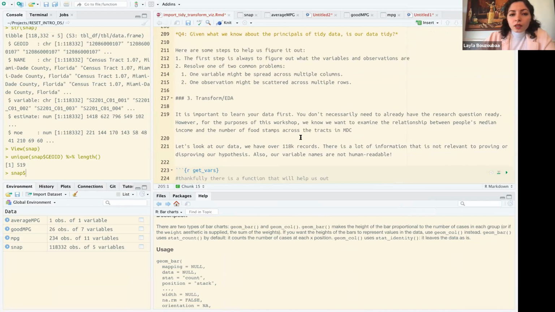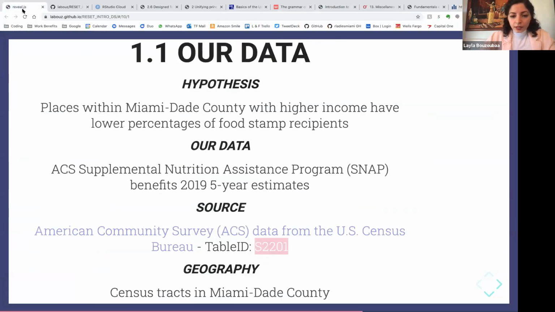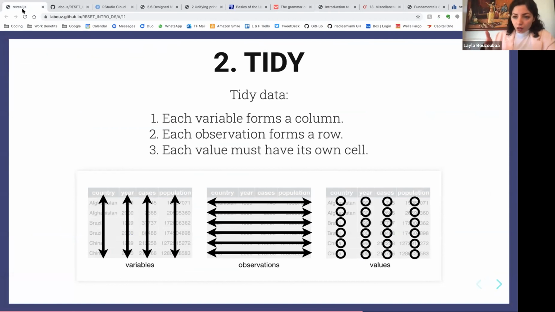So there was one part that I skipped over in our slides. It's a principle called tidy data. And there are 3 main principles on knowing whether our data is tidy or not. And that is here, that each variable forms a column, each observation forms a row, and each value must have its own cell. It may seem very intuitive and obvious, but you'll see that that's not always the case. But is our data tidy?